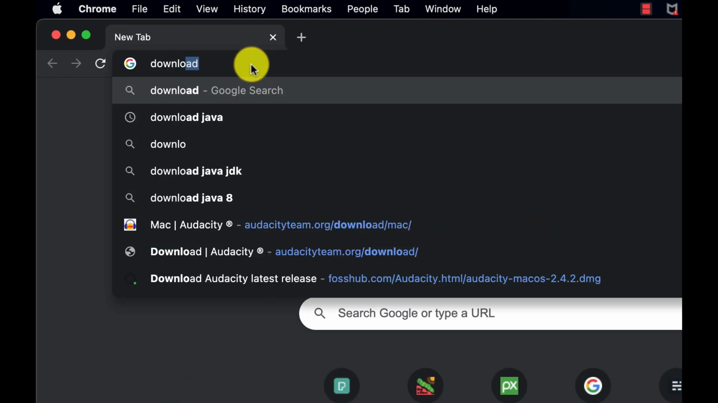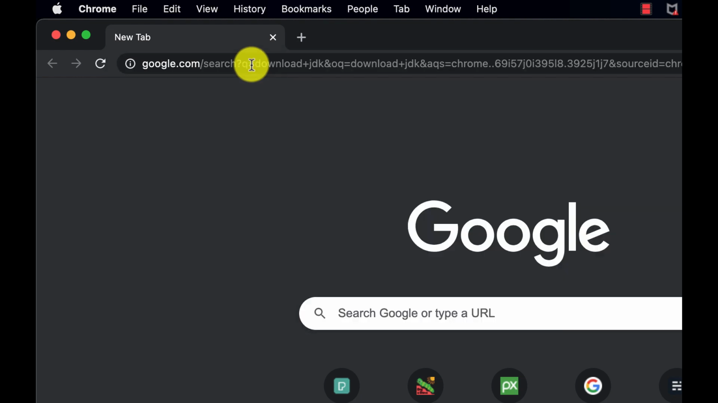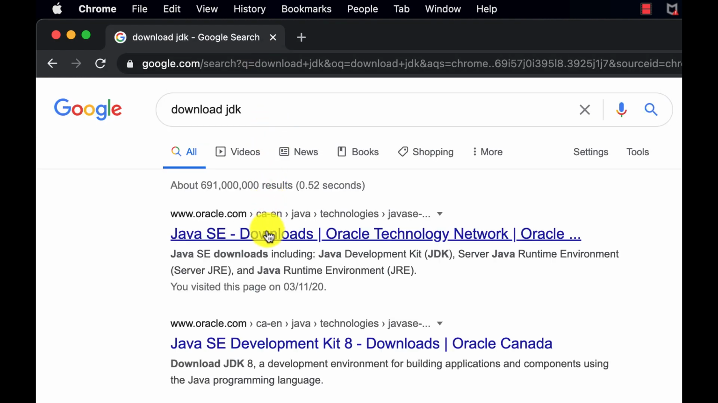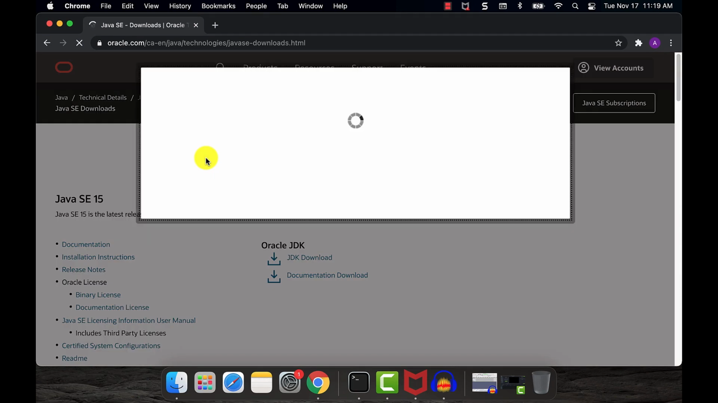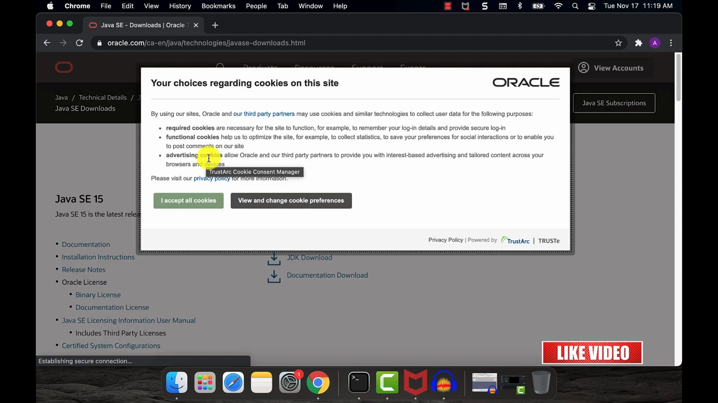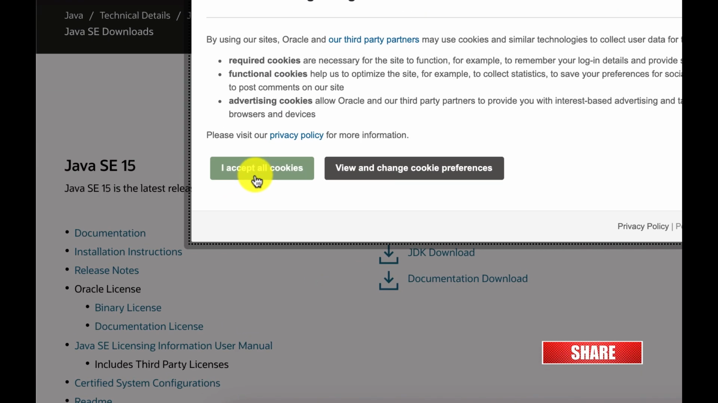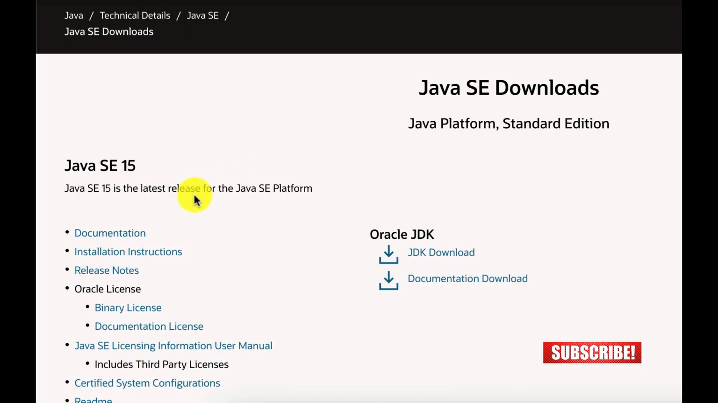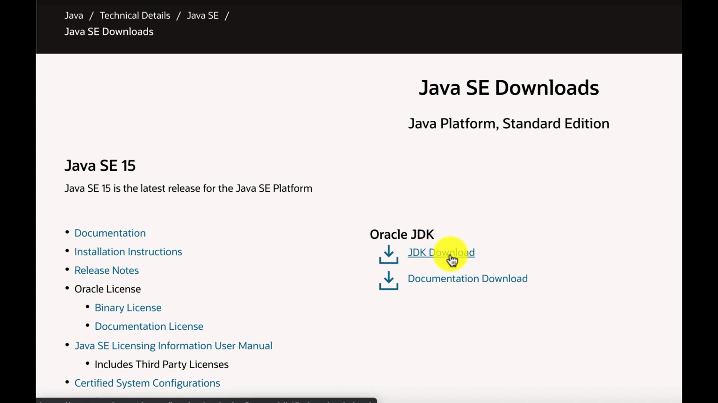Open the browser, type download JDK, and the first link you will see is from oracle.com. Click that link. It will ask for cookie consent, so click I accept all cookies. At the time of recording this video, Java SE 15 is the latest version. Go to Oracle JDK and then click JDK download.